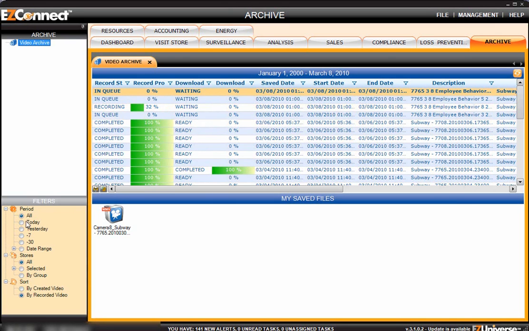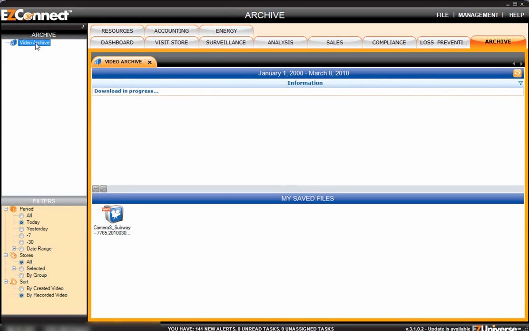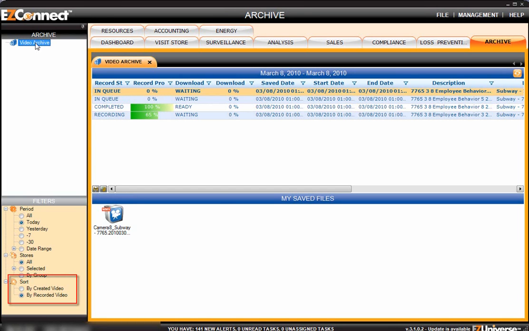As an additional tool, you can use the Filters panel located on the left to filter out videos. Select an option, then remember to select Video Archive to refresh your archive with the filter option included. The filter option by recorded video means that the videos will filter based on when they actually took place. The option by created video means that the videos will filter based on when you created or recorded them. For more information regarding filters, please watch the filter tutorial available on the EZConnect website.